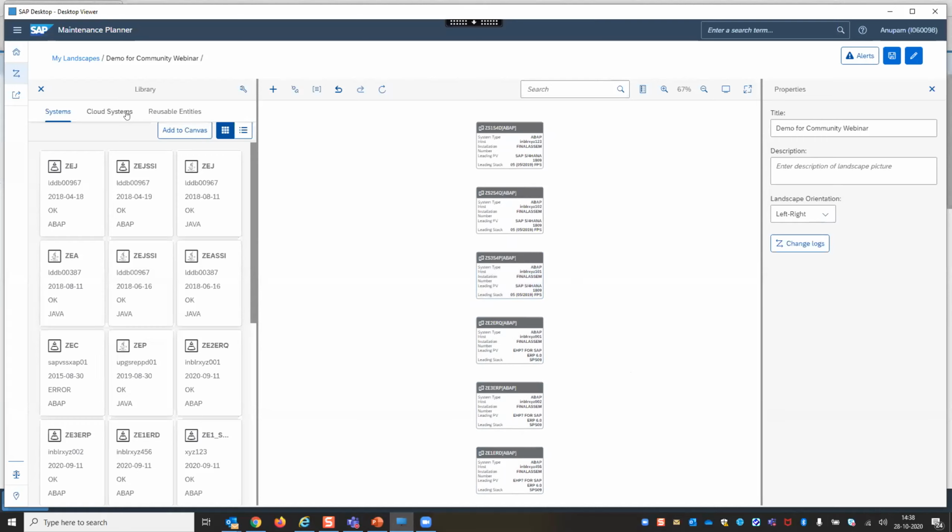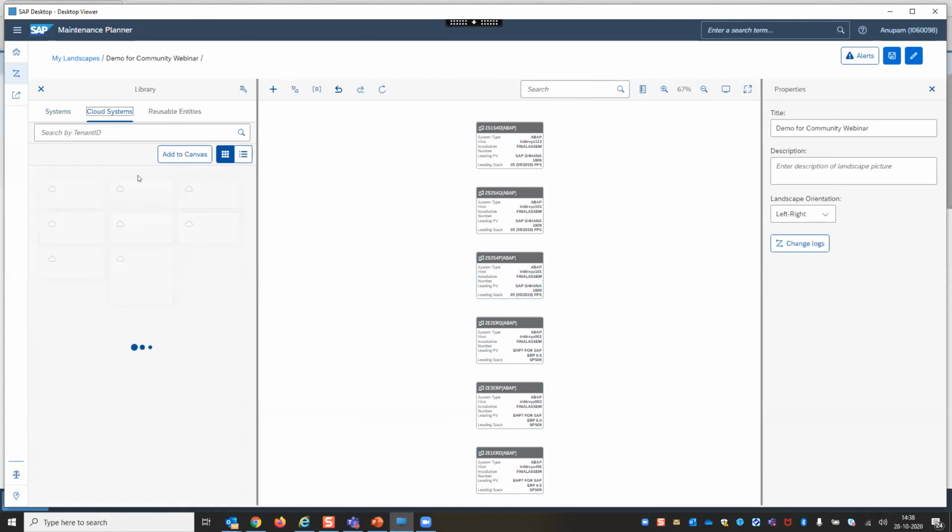And on the other side, there is also the possibility that I have the cloud systems, which are basically cloud tenants that have been provisioned for your usage. So it could consist of S4 cloud systems or SuccessFactors or CPI, etc. Those are the tenants which we fetch from the SAP internal repository, which contains this information about the cloud systems. And once they are available here, we can also add them in the same manner in the landscape representation here. But essentially, you are having a collection.